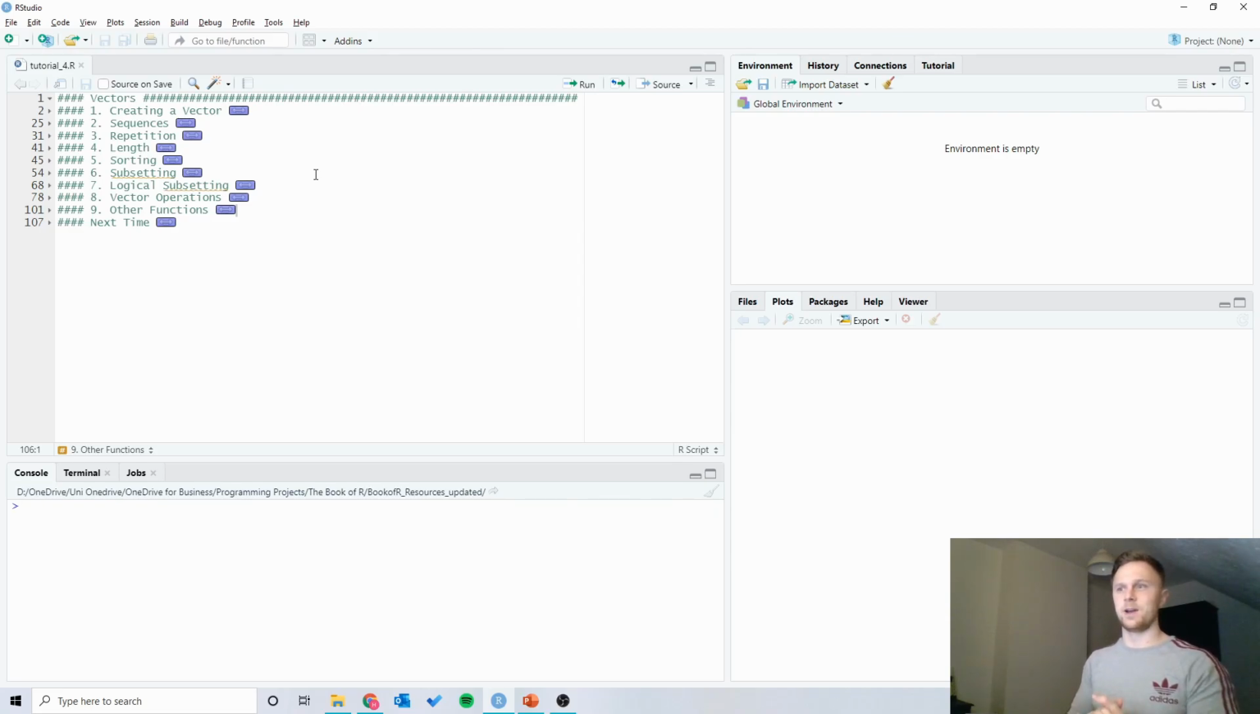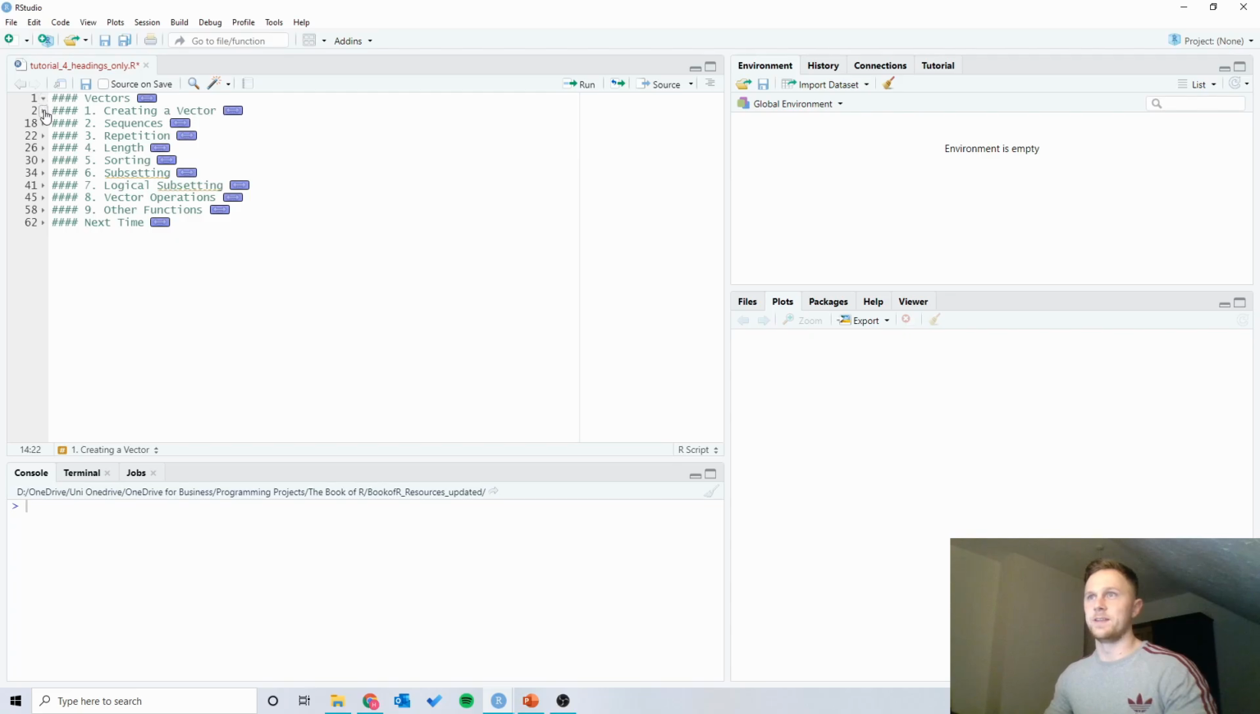So here you can see my R file that you can find on my GitHub as usual, and it has everything that we'll be going through today to do with vectors. So we're going to start by creating a vector, then we're going to look at using sequences and repetition to create vectors, then we'll look at finding the length of a vector, sorting and subsetting vectors, and then any other vector operations and vector functions. So let's start with creating a vector.